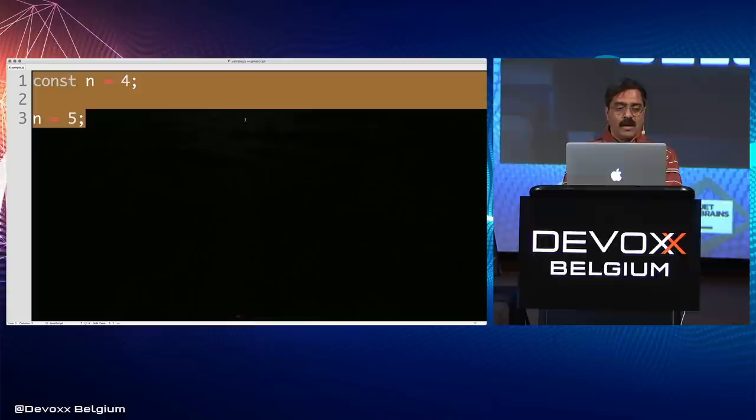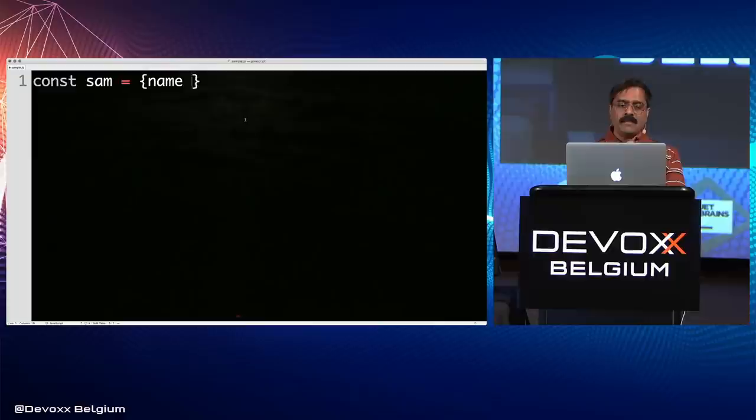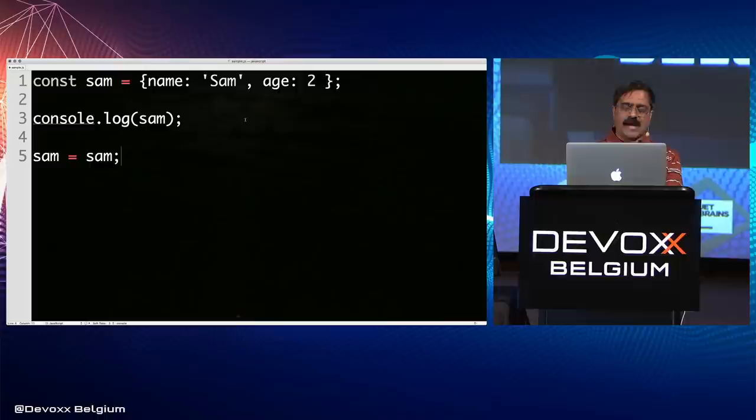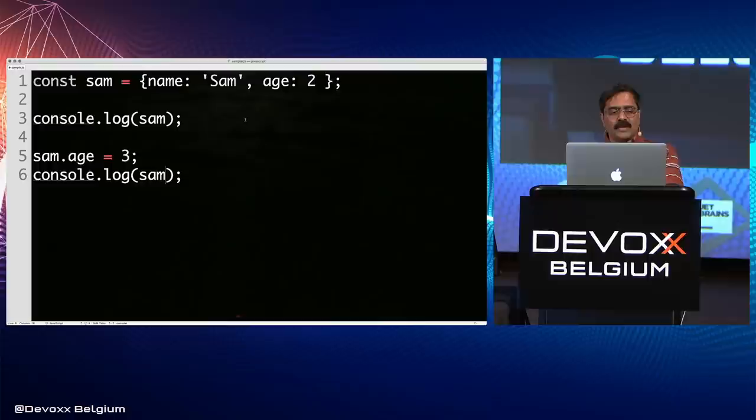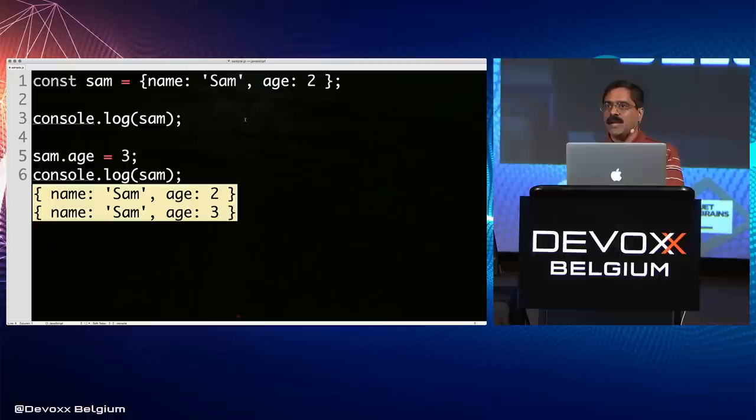On the other hand, I'm going to say const Sam is equal to an object with name equal to Sam, and of course I'm going to provide an age, let's say the value of 2. Because I defined it as a constant, if I were to go ahead and say Sam is equal to Sam, I'll get an error on line number 5 because I'm not allowed to mutate the variable Sam. That was not a problem. On the other hand, if I say Sam.age is equal to 3, notice I did not get an error. Now you're thinking, my goodness, what just happened? If you actually display the value of Sam right now, notice the value did get modified, because a constant only protects the reference. The constant doesn't protect the object itself.